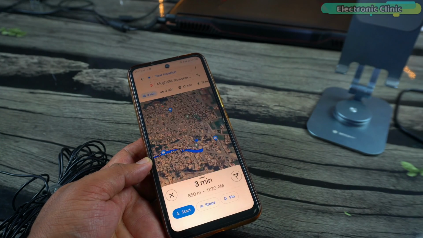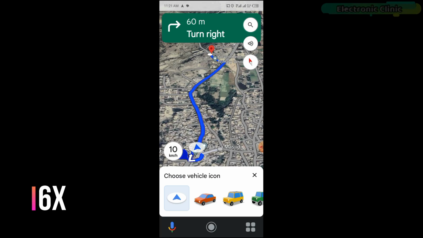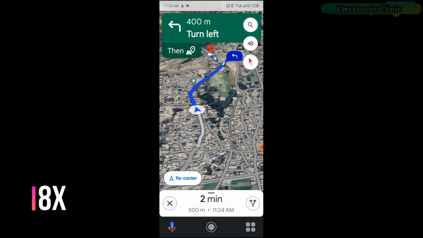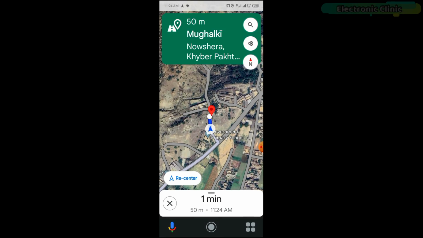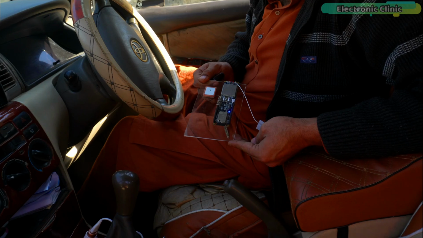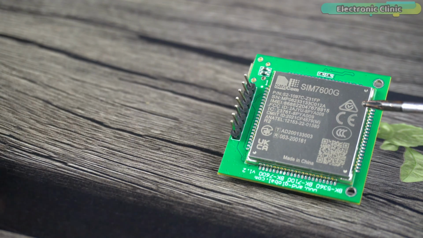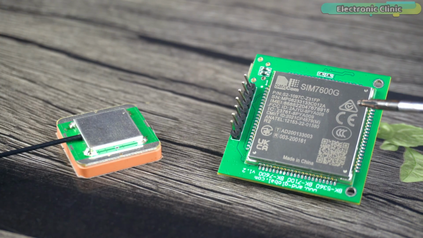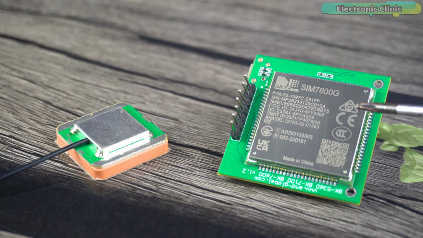And then I used my cell phone's GPS to track and find my car's location in just a few minutes. Its GPS antenna is so powerful that it can connect to the GPS satellites within 2 minutes, even when it's inside a room. Today, we will test the GPS antenna of the SIM7600G 4G LTE module in the same way.